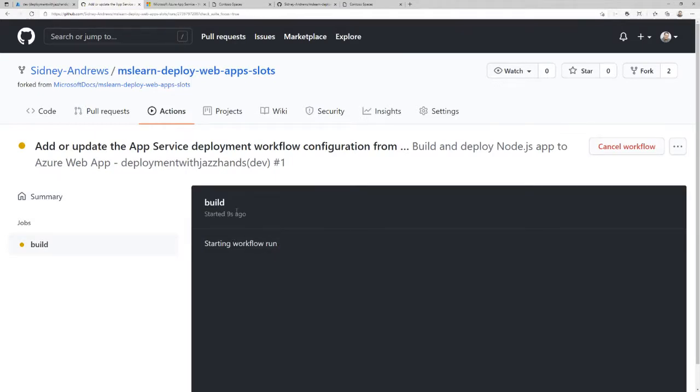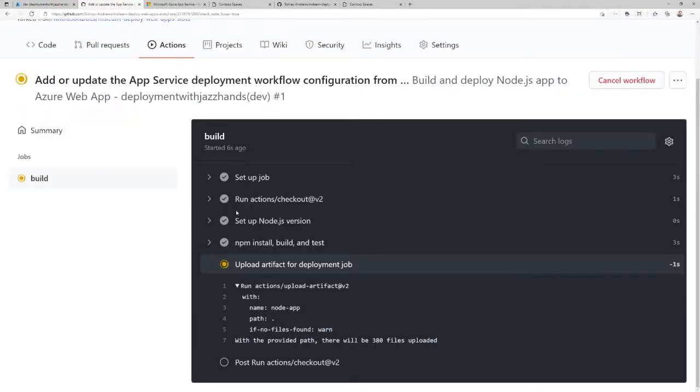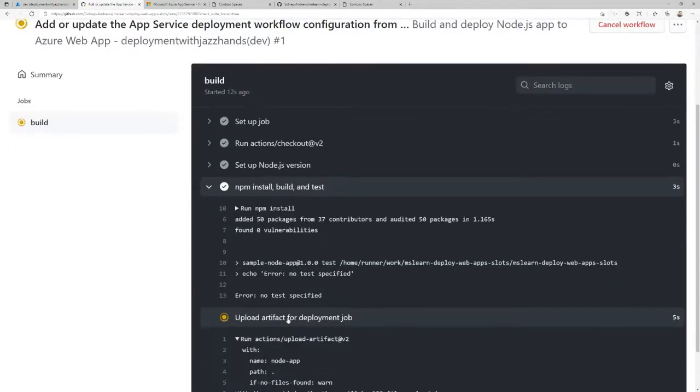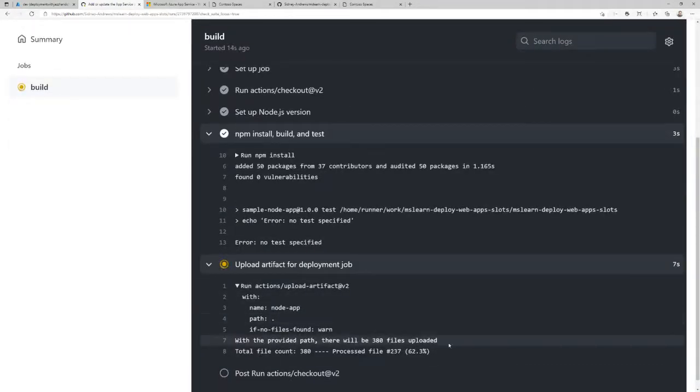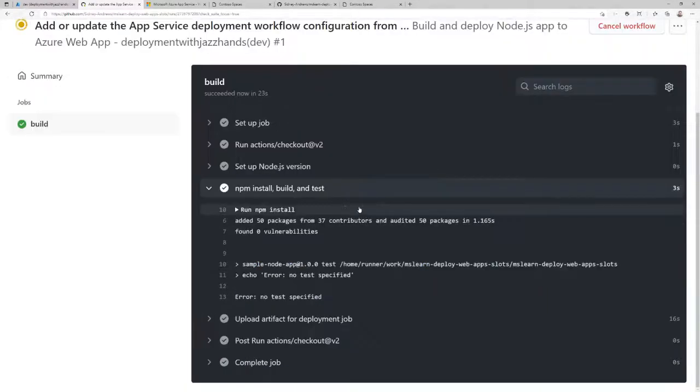And you'll notice it's going to do a lot of the same things that we saw when Visual Studio Code was deploying locally. It's either going to build the application and send the application with all the node module files, or it's going to let Oryx do the build. So here it looks like it's going to do npm install on our build agent. It's going to upload an artifact with not only the application code, but all the node module files. So we'll see it's uploaded file 237 out of 380. There we go. It's done uploading.